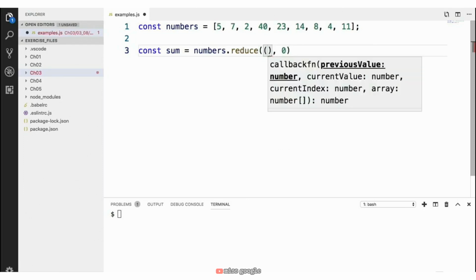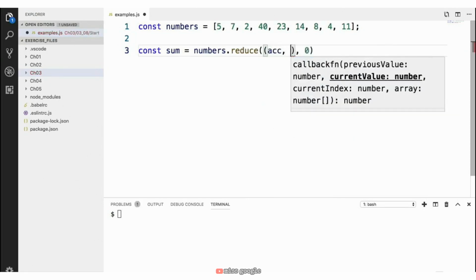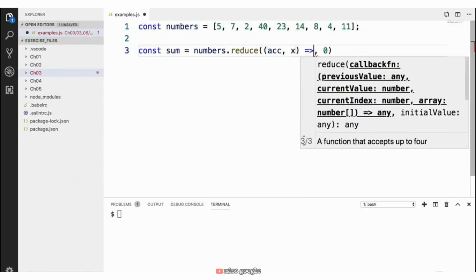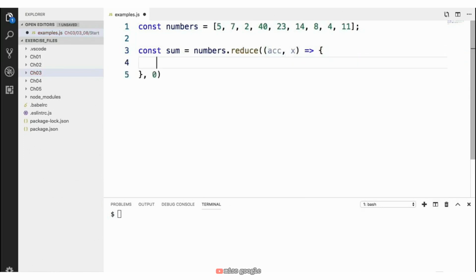Now let's define our function that will combine our numbers to get the sum. As I mentioned before, we usually call the first element acc. And for the second element, we're just going to use x. Now what we're going to do inside this function is log out acc and x so that we can better see exactly what's happening when we call reduce.